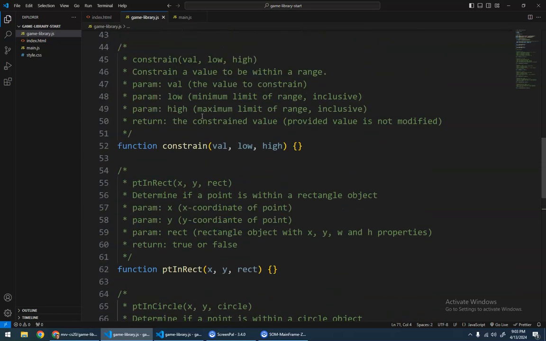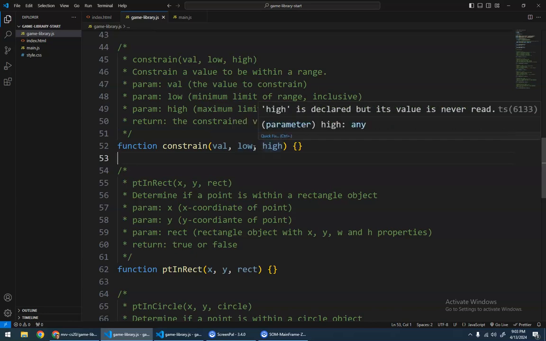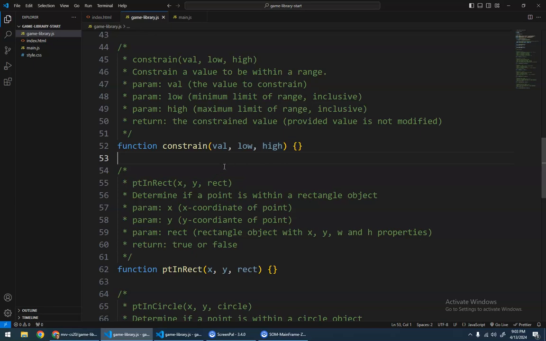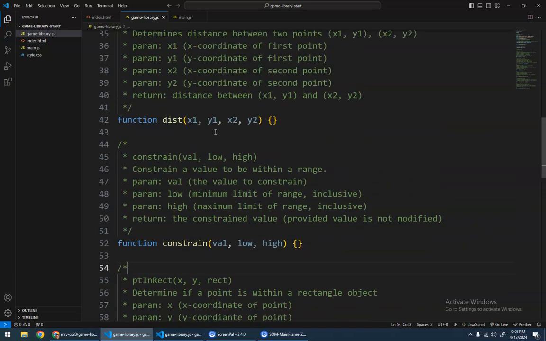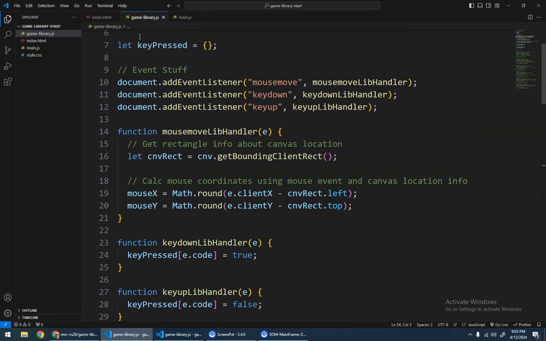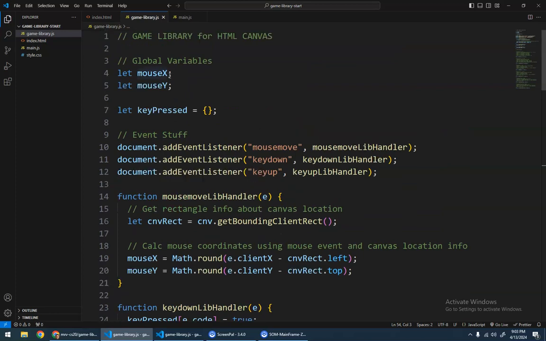And then a constrain function, which will return a constrained value. It takes in a value, and it will make sure that that value is between low and high. So if it's between low and high, it'll just return the value. But if the value is too low, it'll return low. If the value is too high, it'll return high. So this function will guarantee to give you a value between low and high. And then a dist function. The mouse X, mouse Y, key press stuff I'll show in a second. So this is the start code.